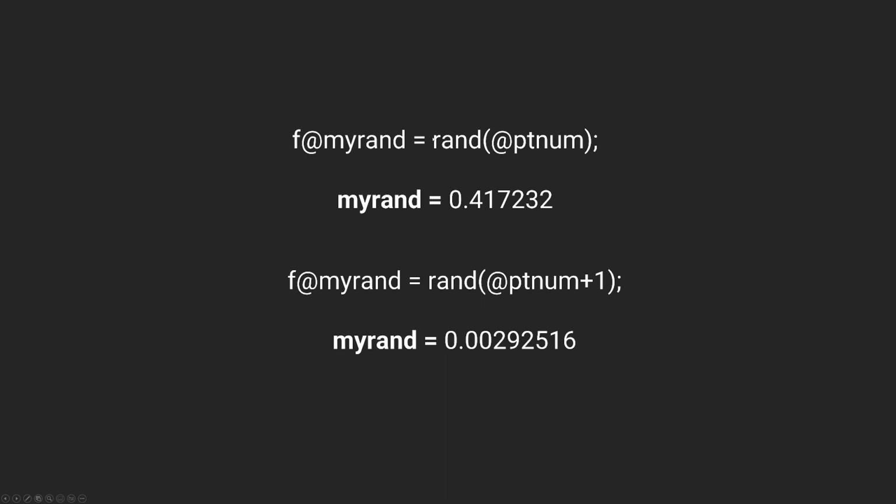We have a variable called myrand, and we're going to get a random value based on the point number. If you don't know VEX, don't worry about it. Essentially, this is creating a random number based on the point number, and you can see the random number ends up being 0.417232. Now, if we just add 1 to the point number, a tiny, tiny difference, you can see the result of the function is something completely different. This is what you're going to be dealing with when you start doing stuff over time.